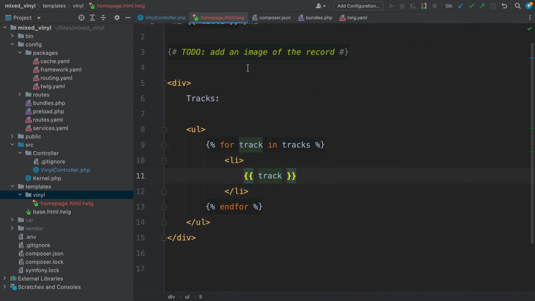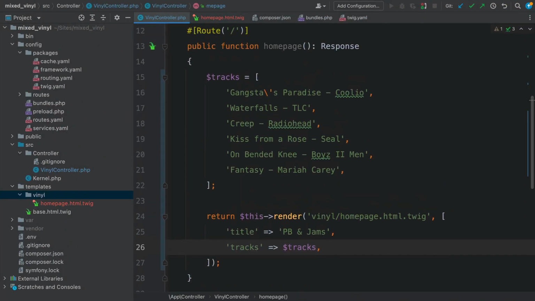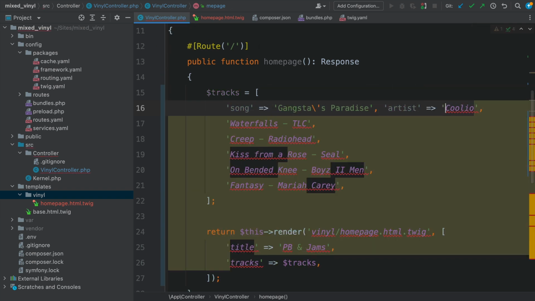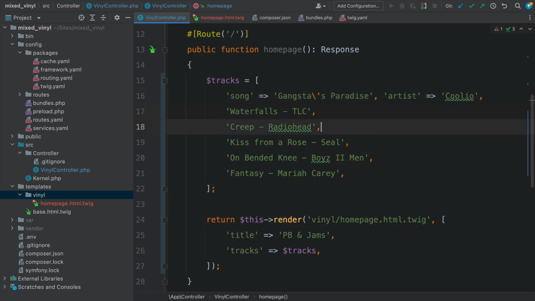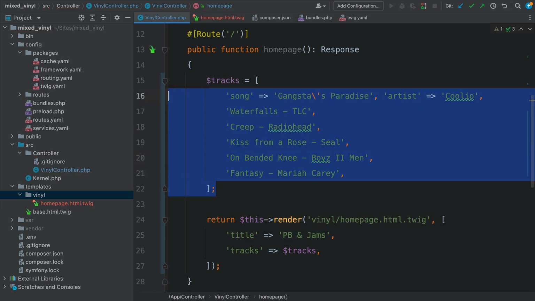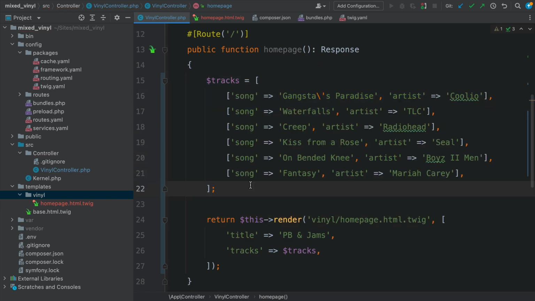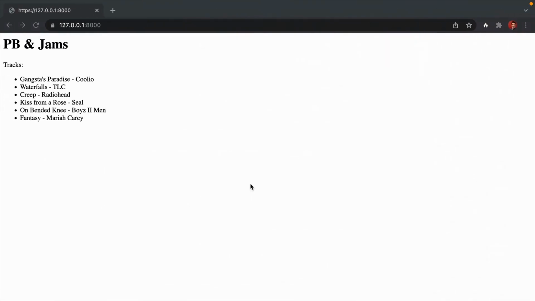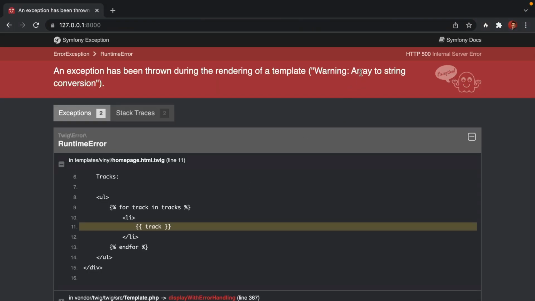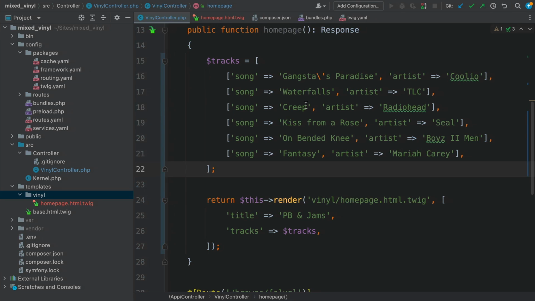Back in the controller, instead of using a simple array, I'll restructure this to make each track an associative array with song and artist keys. I'll paste in that same change for the rest. What happens if we try it? We're back to the array to string conversion.